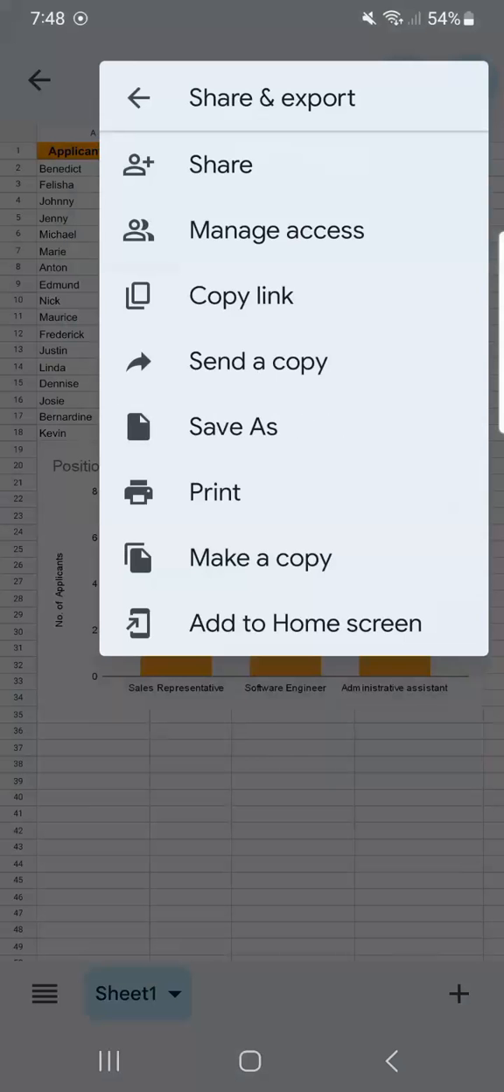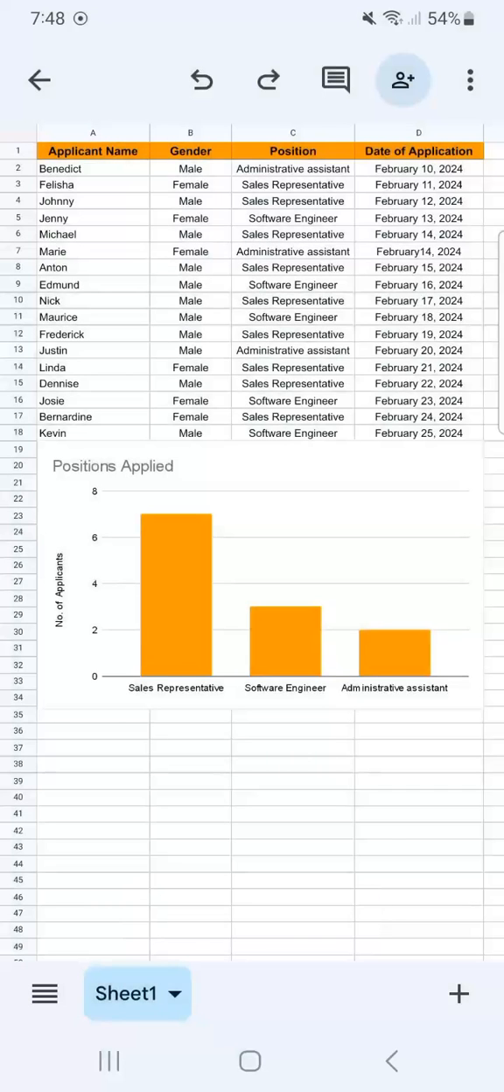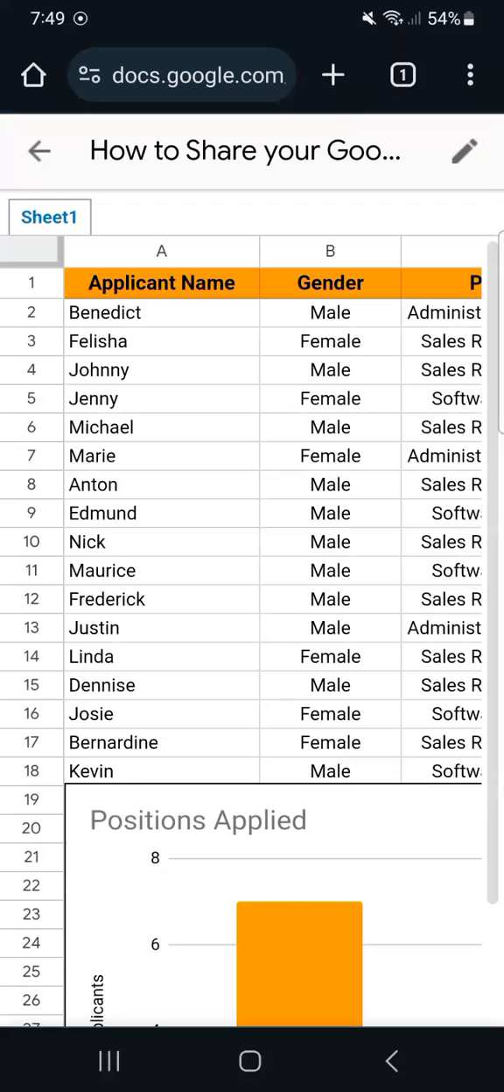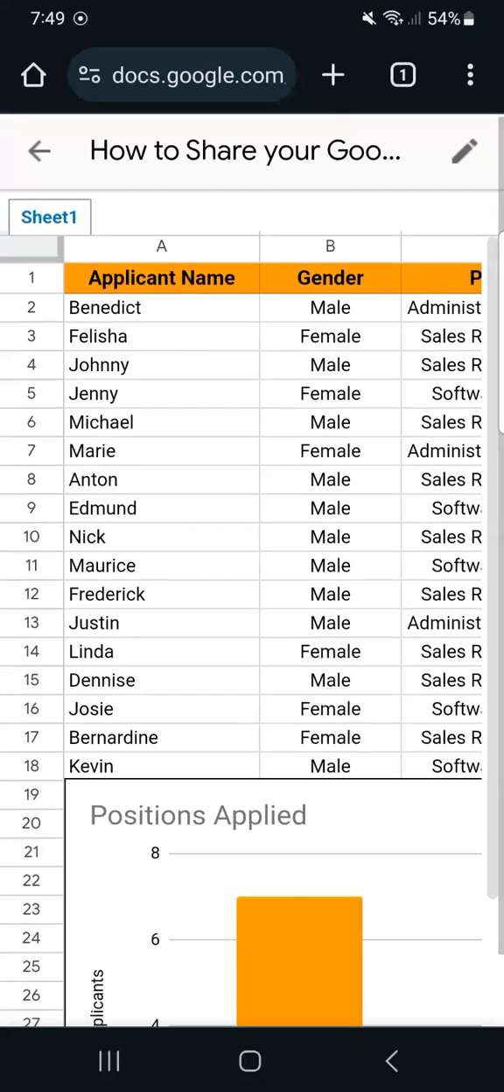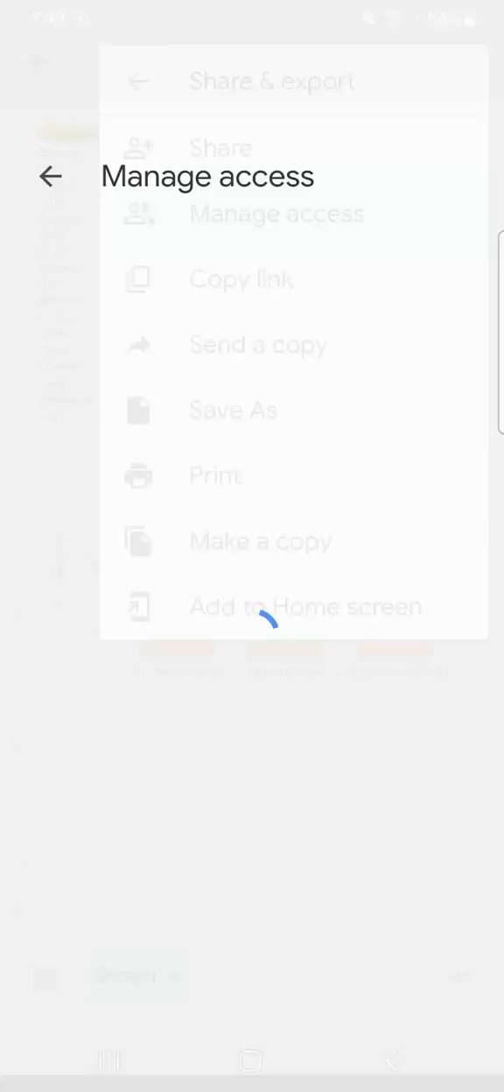here, go back to Share and Export, and select Copy Link. Now, once you've copied that link and send it to somebody else, they can just paste that link to their browser and open it like so. But before sending that link, you'll have to change your Manage Access.